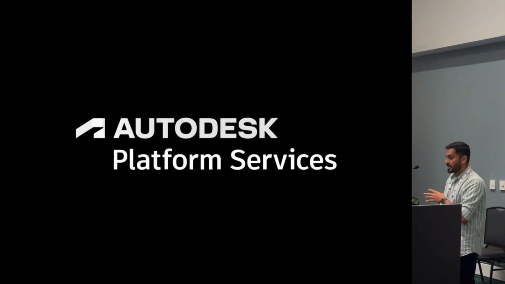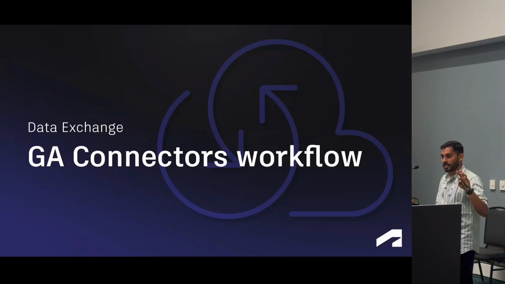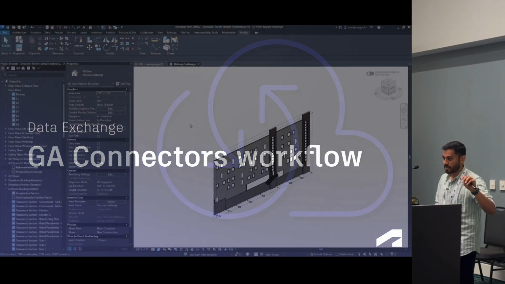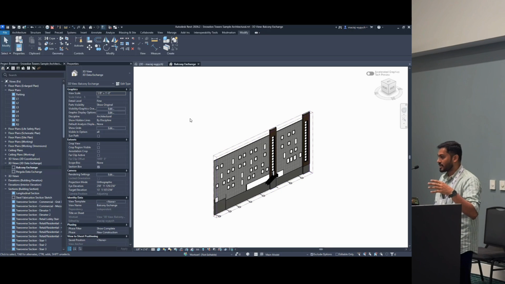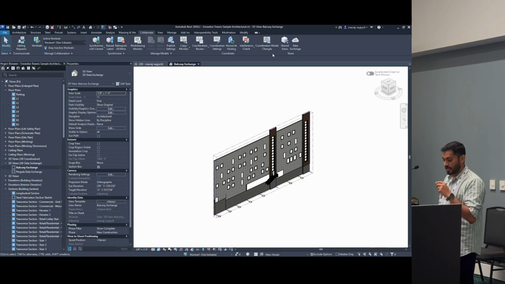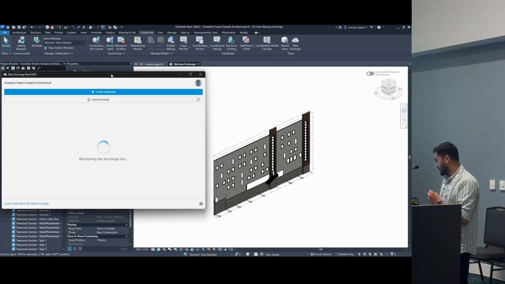Let's go to the next connectors. So moving on from our cloud connectors, now we go into the realm of the desktop connectors. We have a few GA connectors as I mentioned before, and let's take a look at how those work in your day-to-day life.